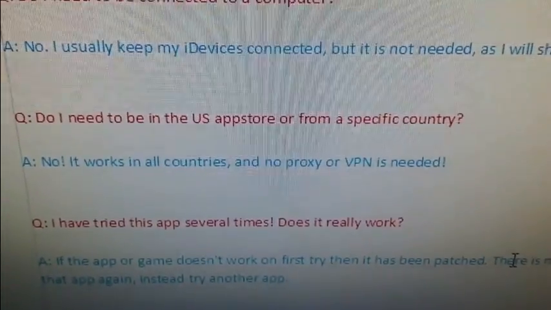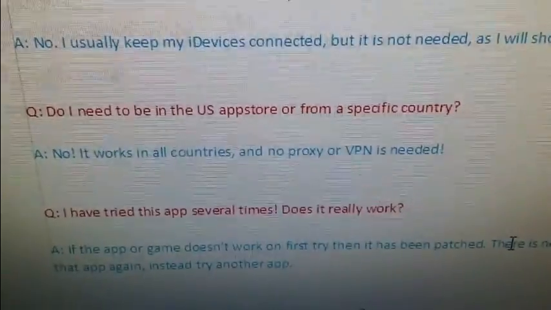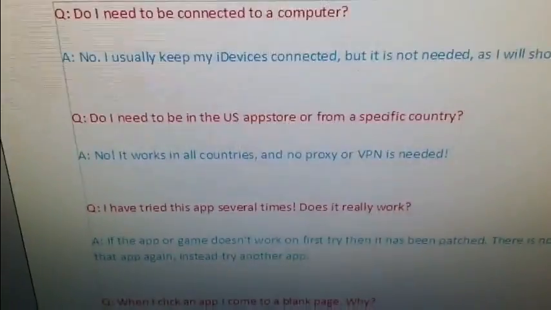And do I need to be in the US App Store or from a specific country? No, you do not. You also don't need proxies or VPN or anything. You don't need that.